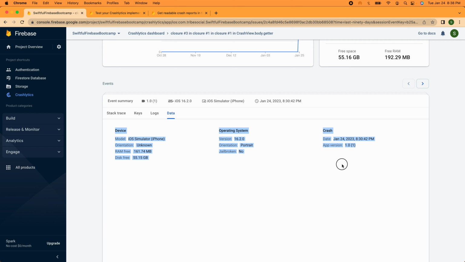Now you're going to notice here that there is the device, the operating system, and some data on the crash, but there is no information about the user. So we right now do not know what user caused this crash, which is quite unfortunate. Luckily, we can actually add that data and send that data to Crashlytics. And let's do that now.